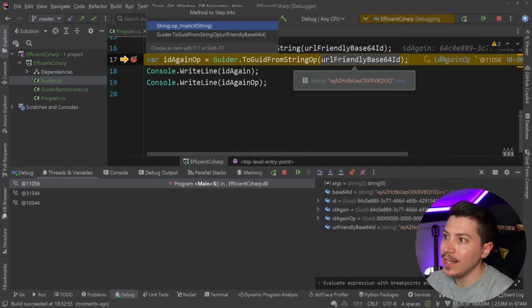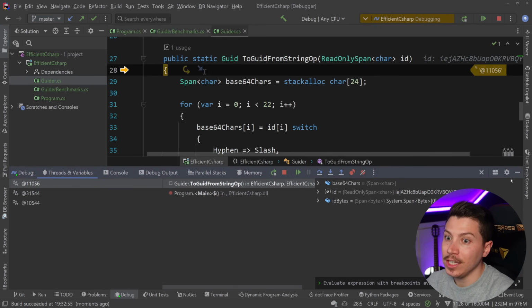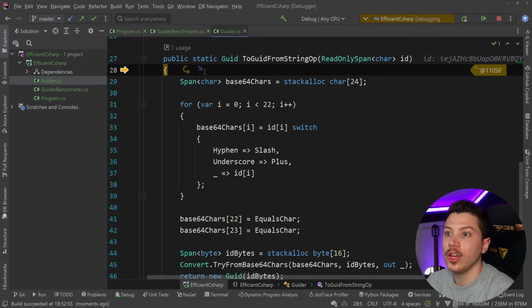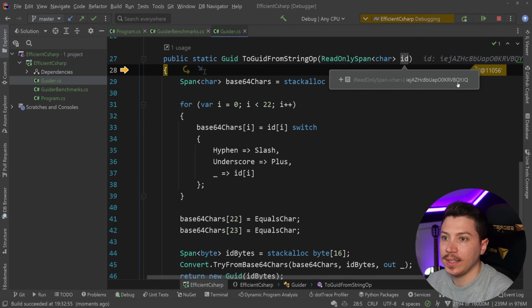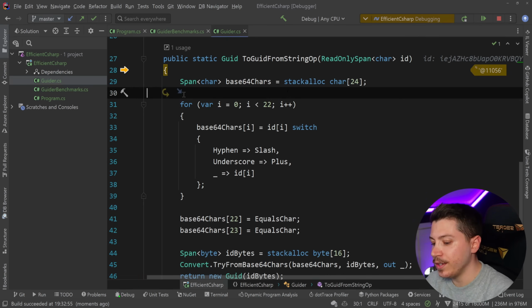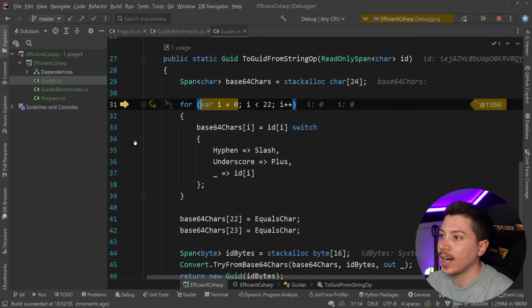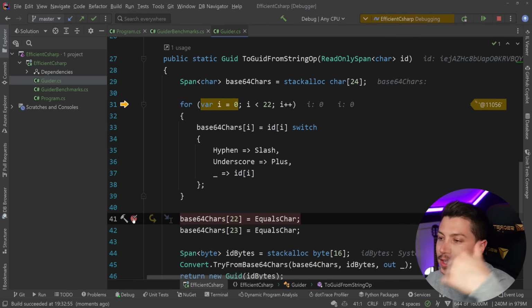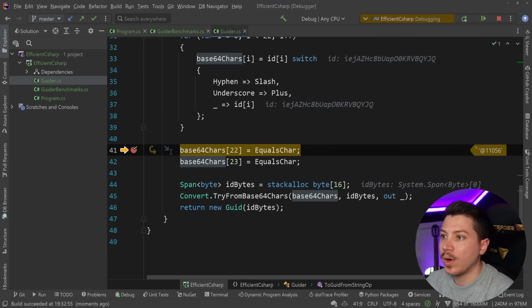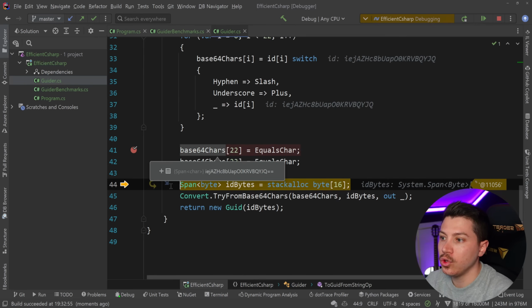So I'm stepping into the method over here, and we have this implicit conversion of the read-only-span, which is represented as you can see here. And then we step over this base64 span, which allocates 24 characters. And then we iterate over each item. We're mapping the ones that needed to change. In this case, we don't really have any that need change. So it's just the same thing. We append the 2 remaining characters. So that's what the final thing looks like.